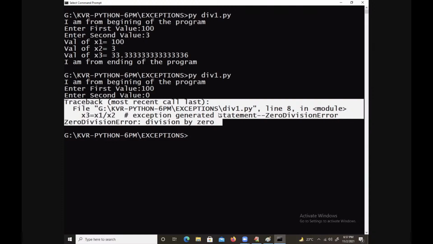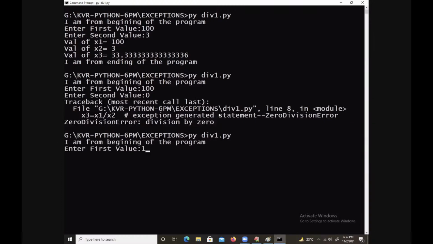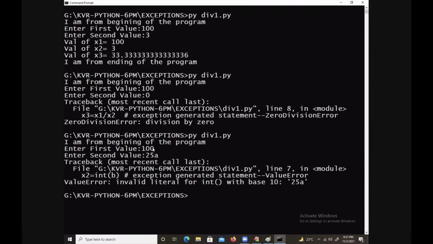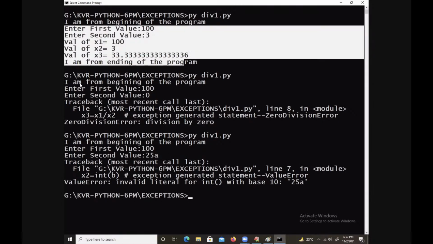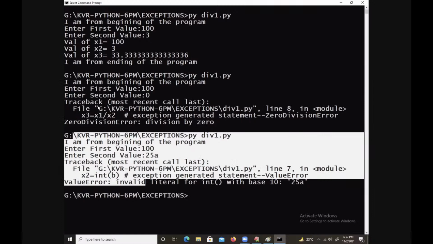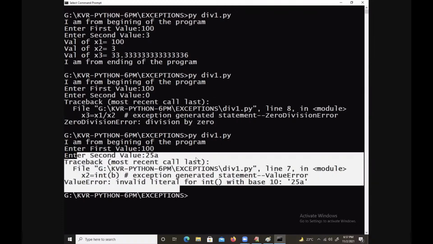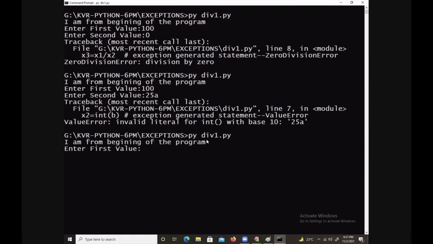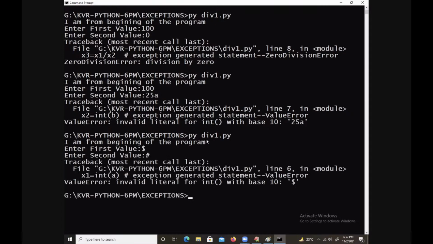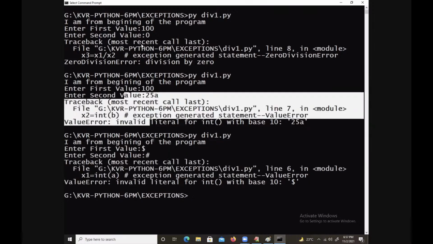Now, one more time you enter 100 and say something like 25A. So you got what? Value error, we got it. See, one time only it is successful, the rest of the time unsuccessful, with technical error messages. You enter one more time, dollar you enter, and then hash you enter. Again the same problem is coming. Whatever they are entering, they are getting technical error messages.